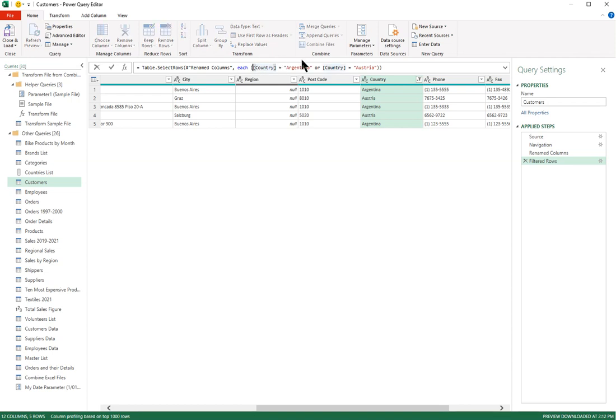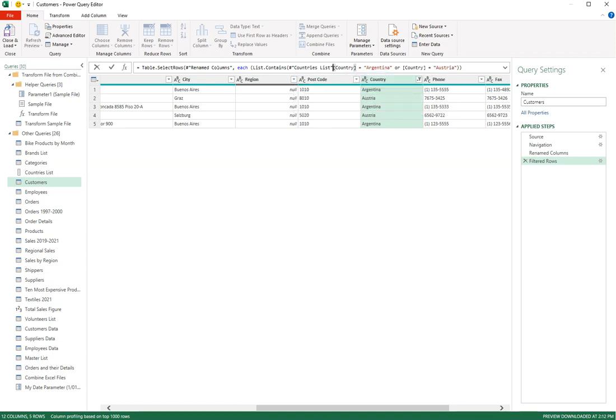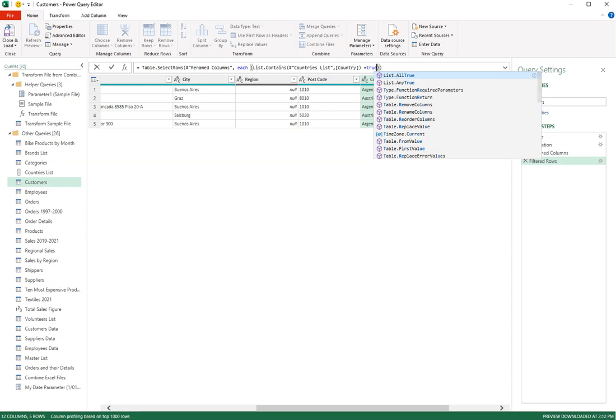So I'm just going to edit this M language. After this bracket here, I'm going to put List.Contains, round bracket, Country, round bracket, hash, double quote, countries list. There it is there. Countries list, comma, Country, arrow across to here. Oops, not that far. Round bracket to close it, equals, get rid of all this stuff, and instead put true. And click the tick.